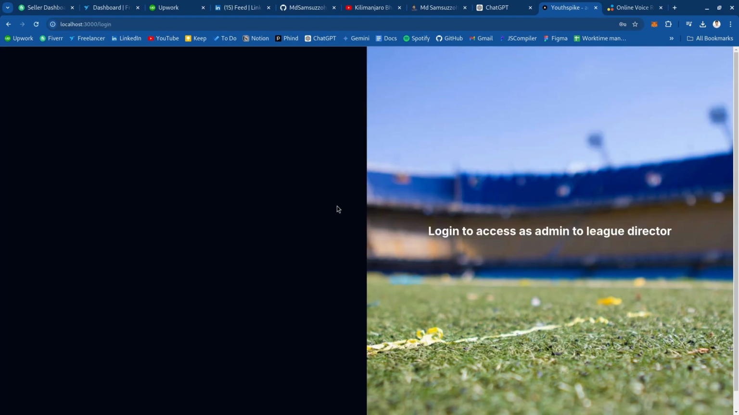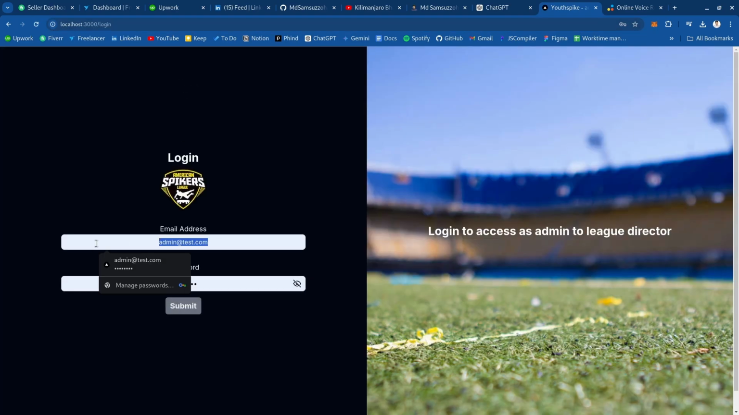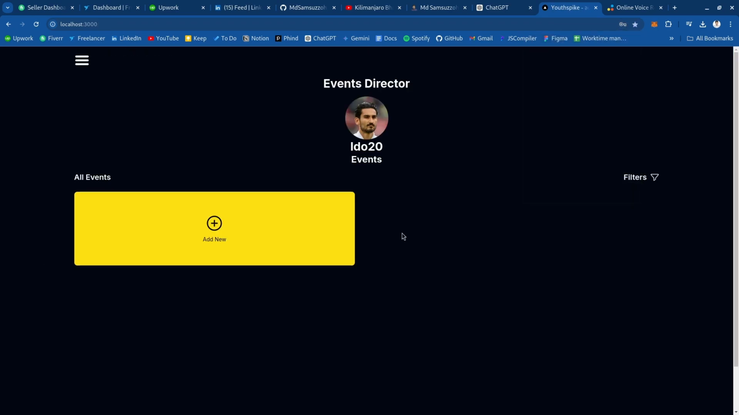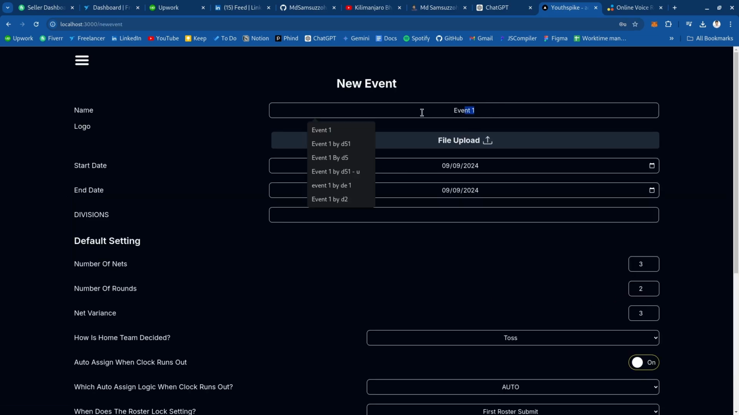Let me log out. I want to log in as one of our LDOs. So let's do it. Here we logged in as LDO 20. These are all the events we have created. Since we haven't created one, nothing is showing except this create new event button. So let me click on this new event button.